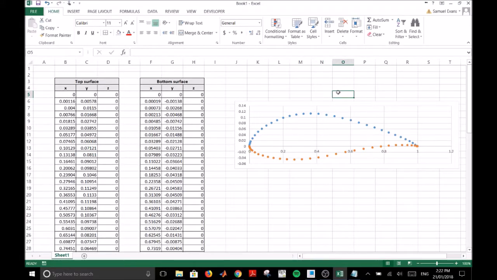Hello and welcome to this video tutorial for Creo Parametric version 3. The content of this video tutorial is importing custom geometry into spline curves.